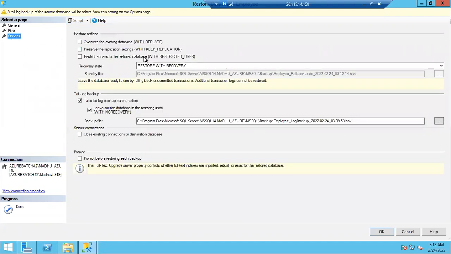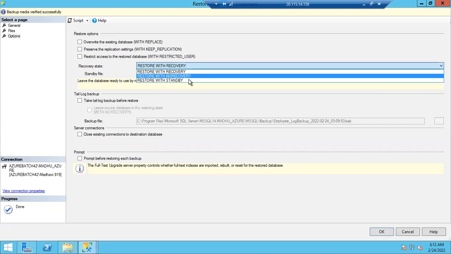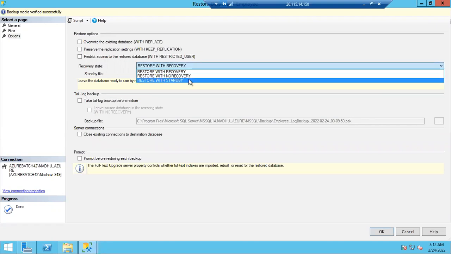And options, guys, here I have to explain. Okay, three recovery states, guys. Restore with recovery, restore with no recovery, restore with standby. Let me explain these three recovery states. What are these recovery states, guys?